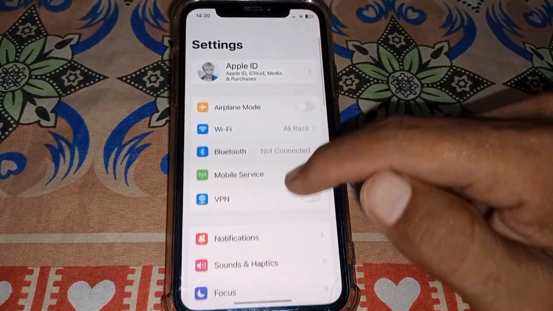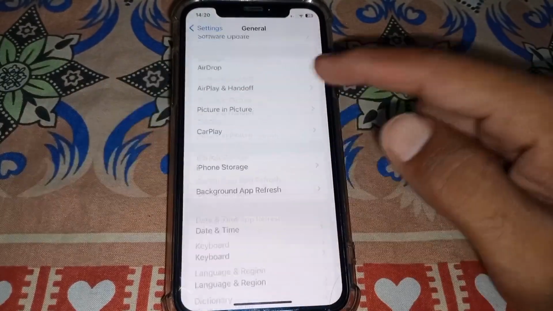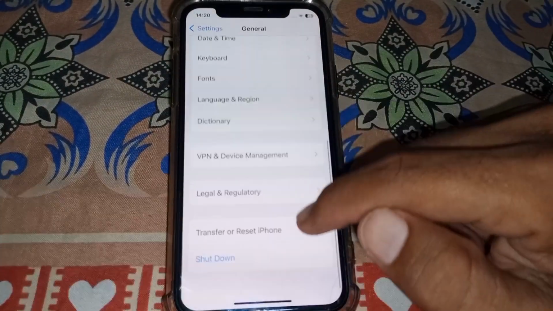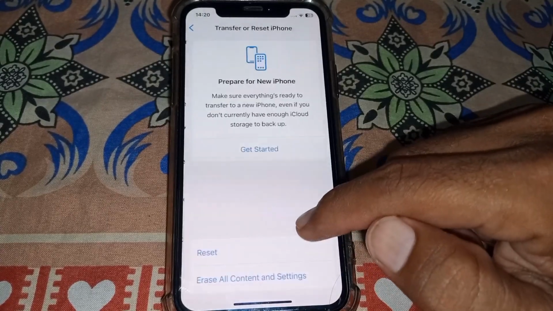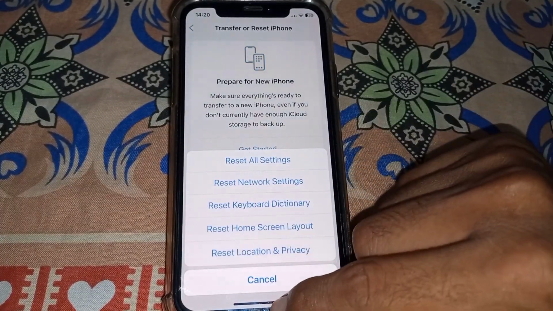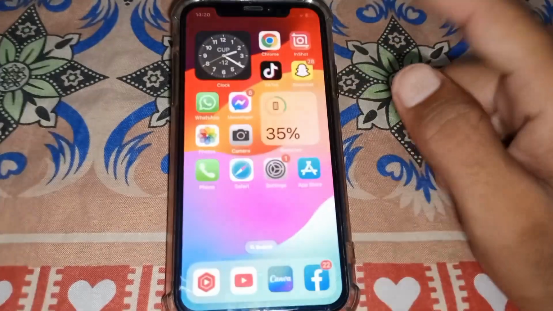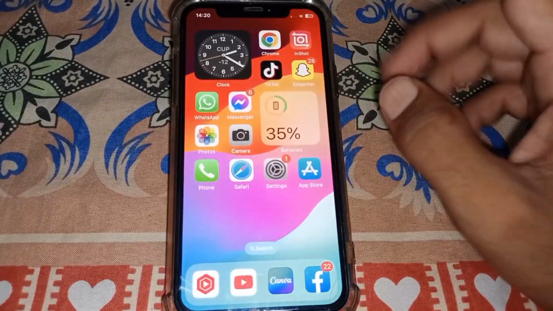And after that you have to open settings, scroll down, tap on general, scroll down, tap on transfer or reset, tap on reset. Now you have to reset your network settings and force restart your device, and after that I guarantee your problem will be fixed.